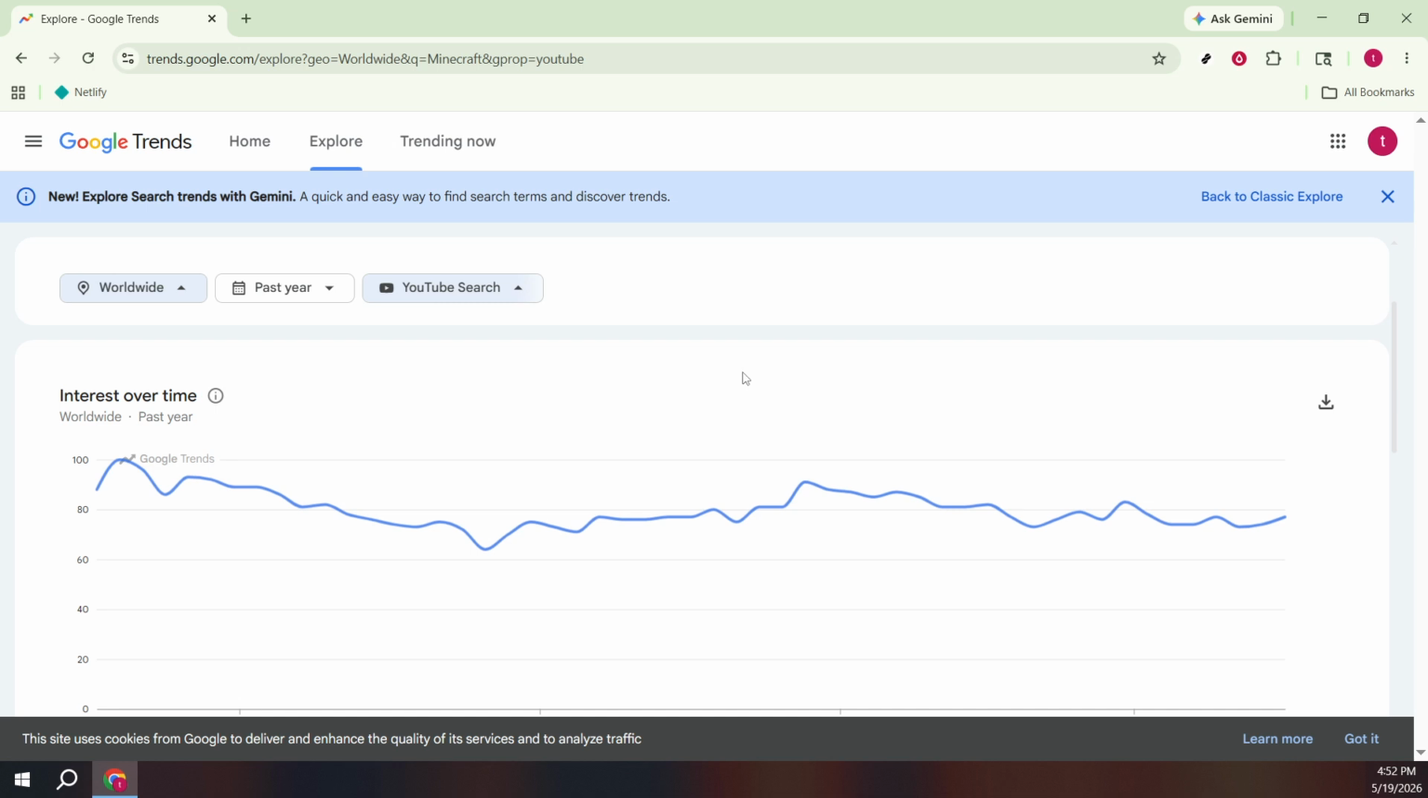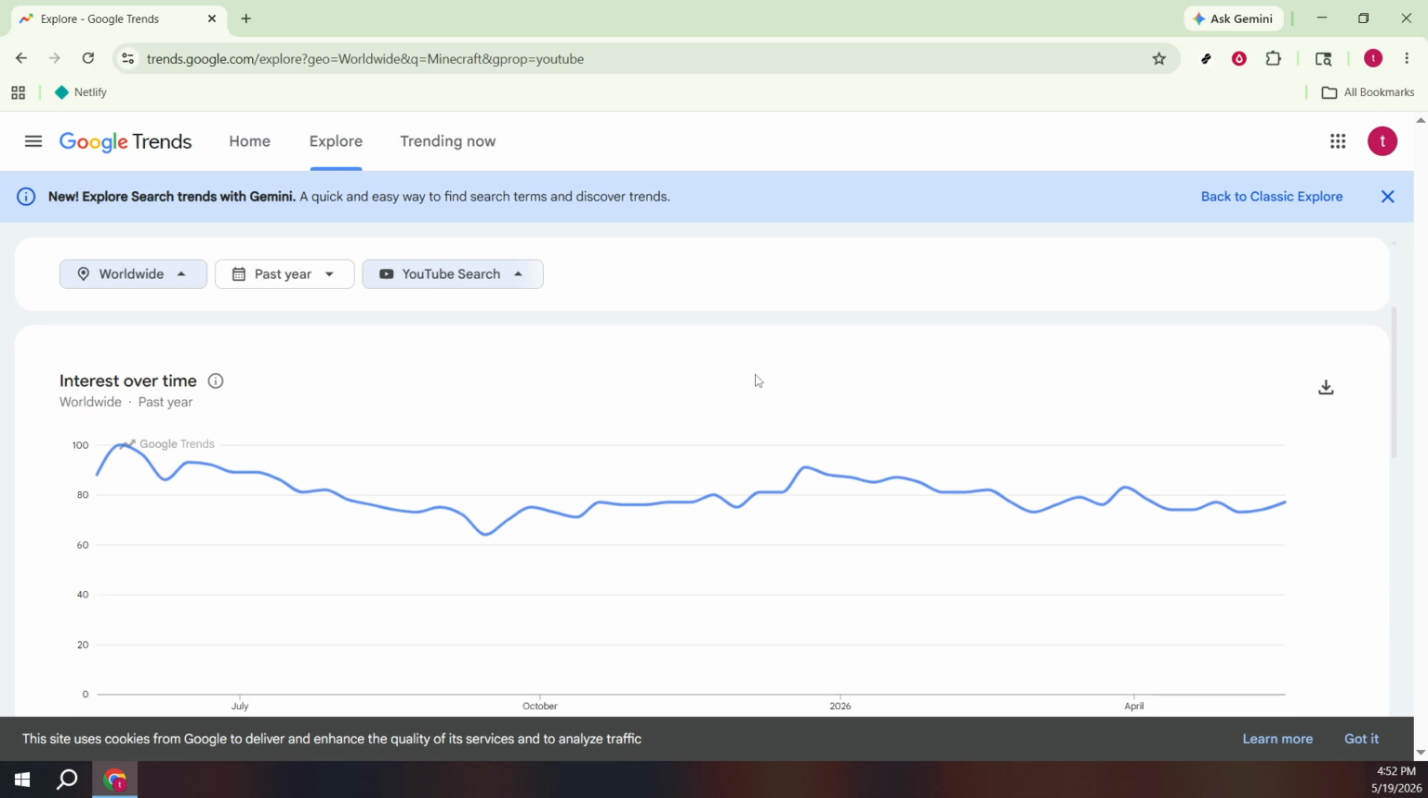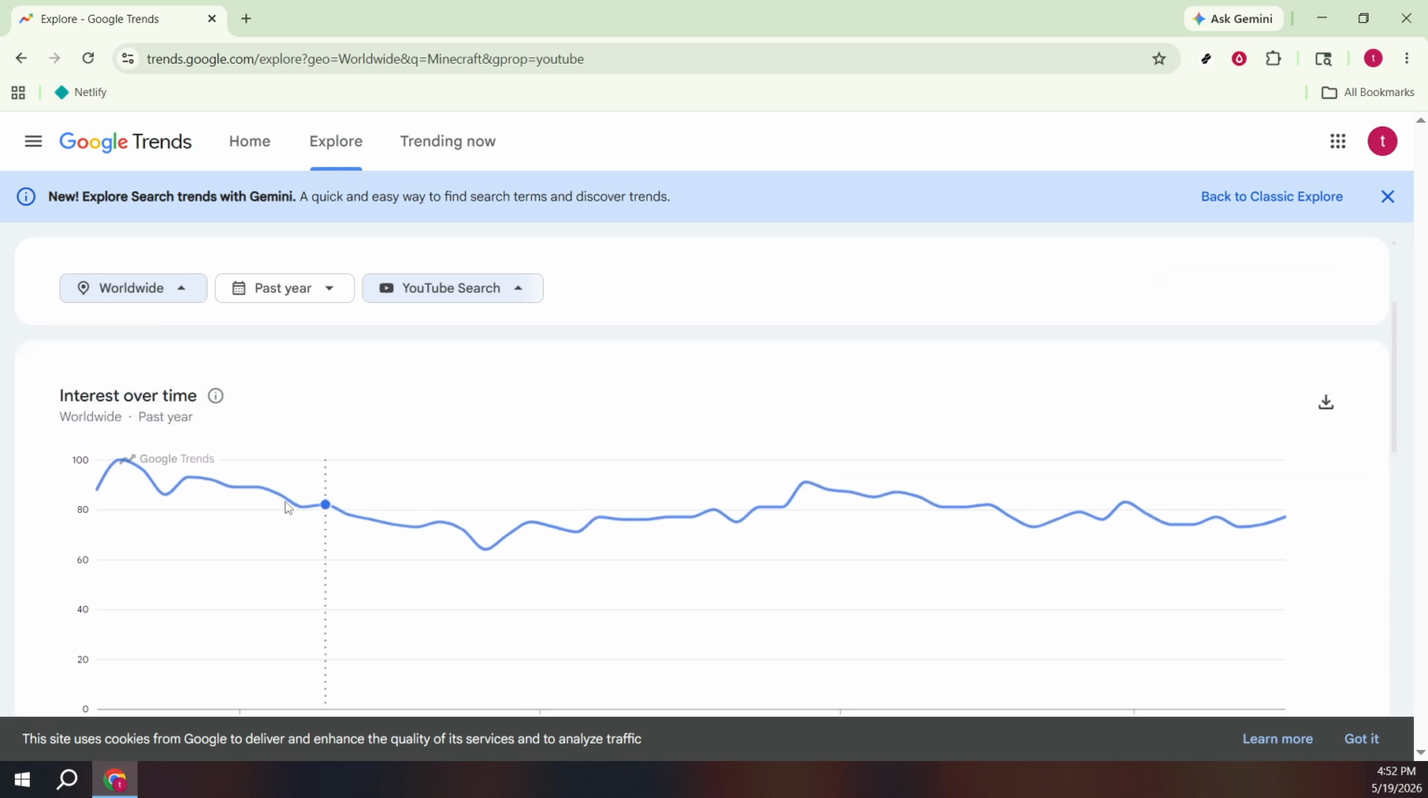You'll now see interest over time. The scale runs from 0 to 100, where 100 represents the peak popularity for your selected time and place. Look for steady climbs, recurring spikes around updates, or dips that might signal waning interest. Short-term bumps can be news-driven. Sustained growth is a stronger indicator of an enduring trend.